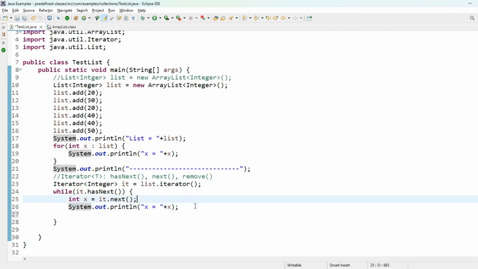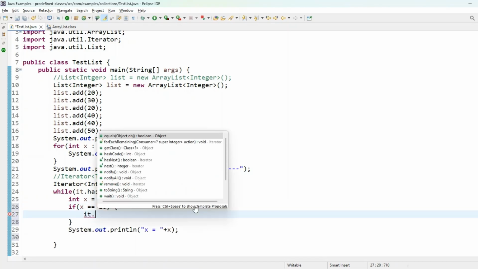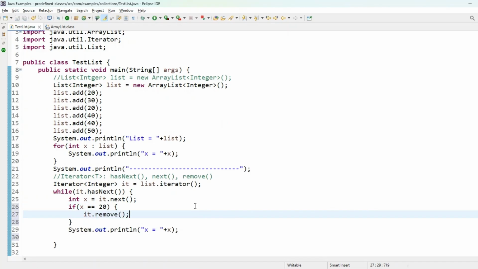Let me simply remove one element here. Let's say I write a condition: if x is equal to 20, and what I will do, I will use it.remove. This is going to remove the iterated element which matches the condition x equals 20.